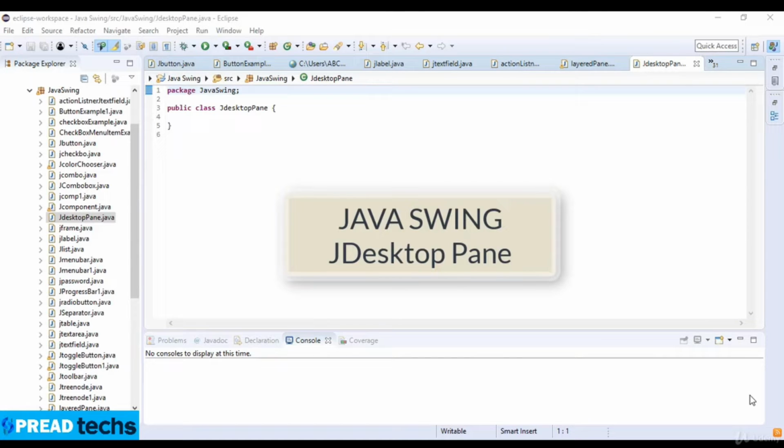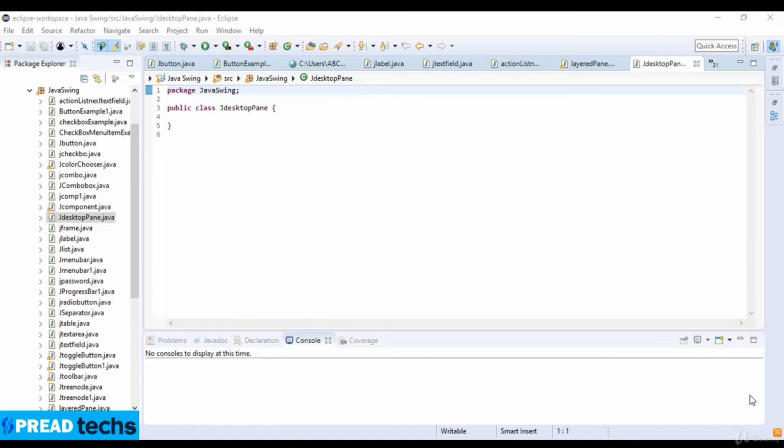Welcome to this lecture. In this lecture, we are going to learn about JDesktopPane in Java. The JDesktopPane class can be used to create multi-document applications.